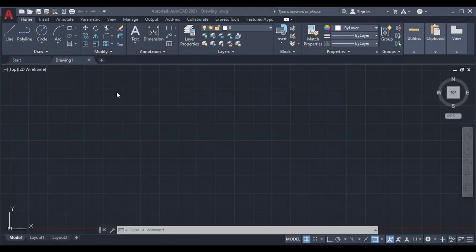As I said, there are some different function keys. F3 we commonly use for OSNAP. F8 we use for ortho and F12 we use for the dynamic input. Today I am adding one more function key. The dynamic input is what I'll explain.